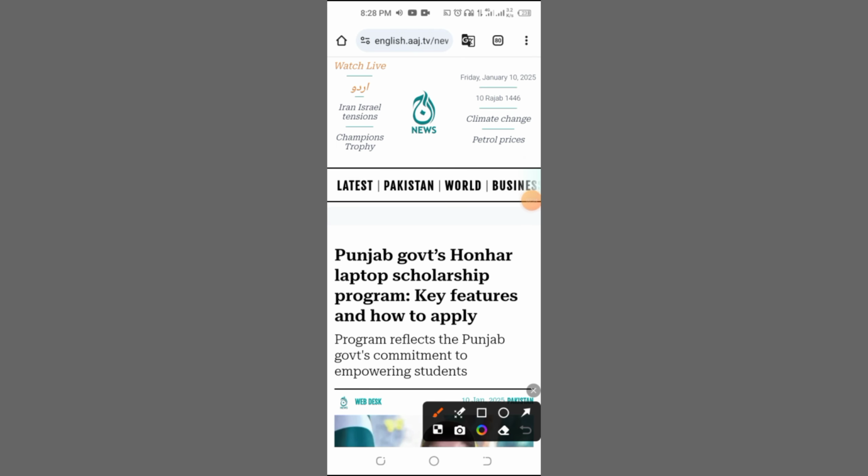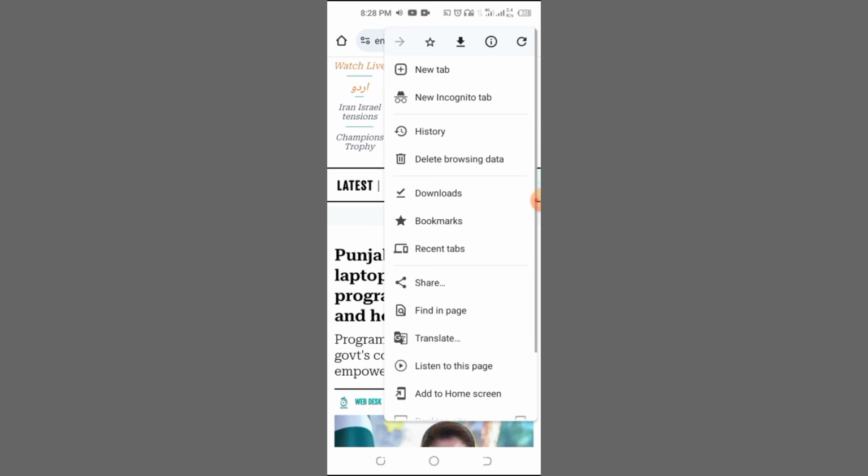Step 2. Access the Find feature. Now, look at the top right corner of your browser. See those three vertical dots? That's the Chrome menu. Click on them to reveal a drop-down menu filled with options to enhance your browsing experience. From this menu, select Find in Page.